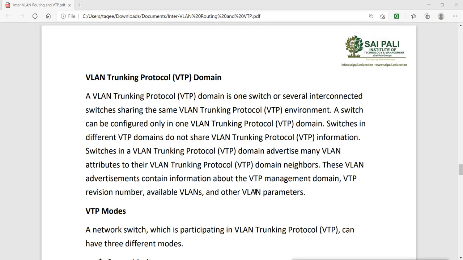Suppose you have 50 switches, and on all those switches you want to create 10 VLANs. You could go to each and every switch manually and create those 10 VLANs on every switch. That can be a big task, because you have 50 different switches. So what you can do here is use the VTP protocol.